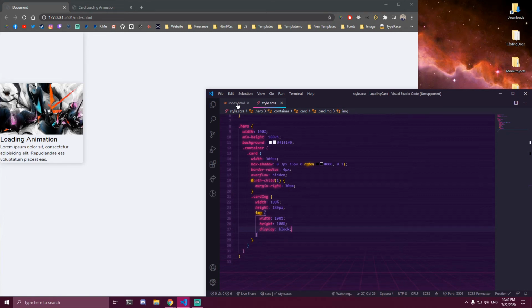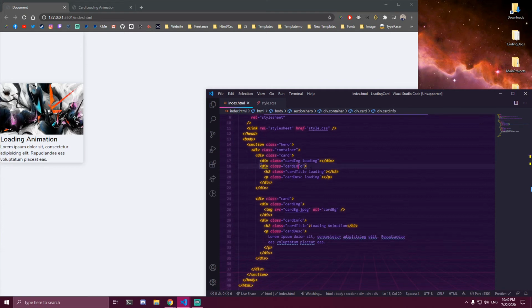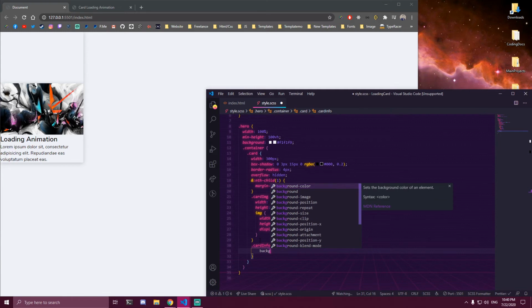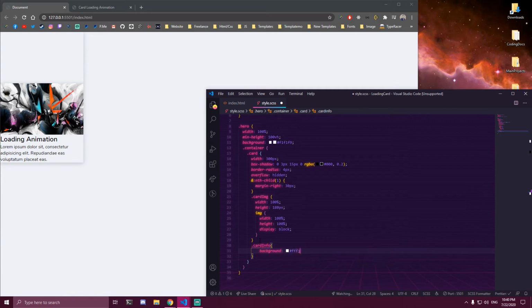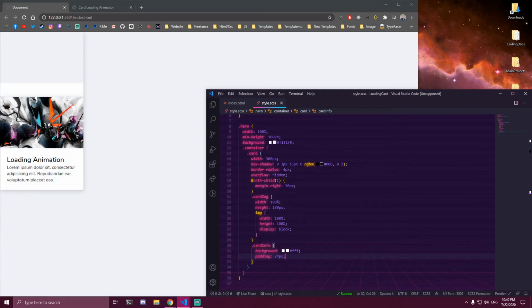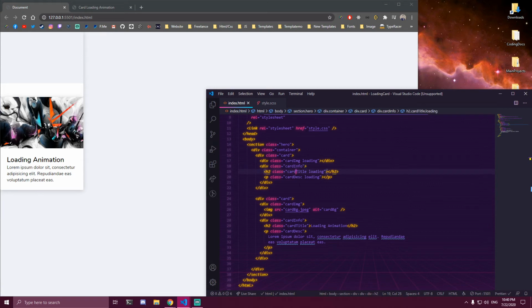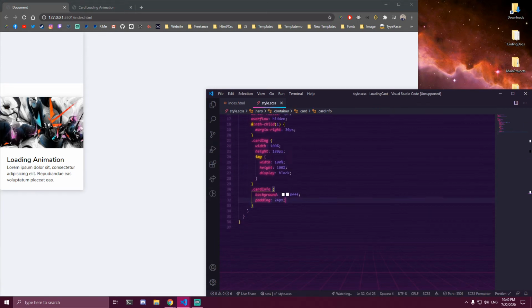Then the next thing we're gonna have is, let's see, so it's gonna be card info. So under the card image, it's gonna have this background of white and just a bit of padding, so it's not on the sides. Then the next thing, let's see here, we have card title and card description. So under the card info, we wanna target our card title.